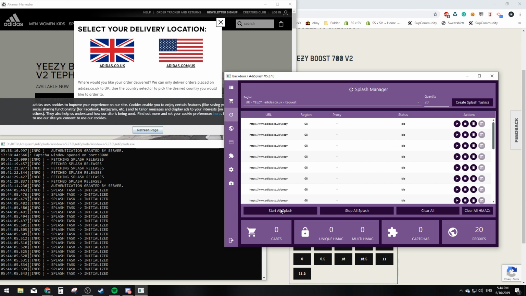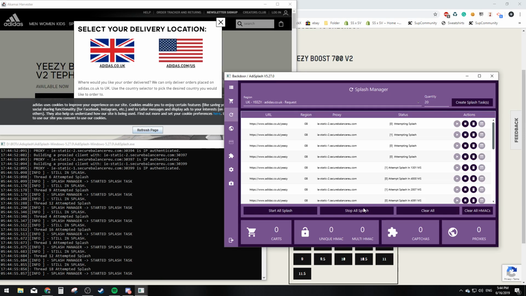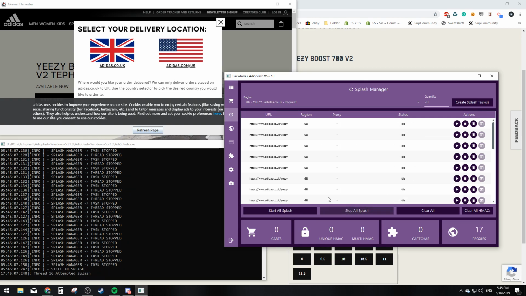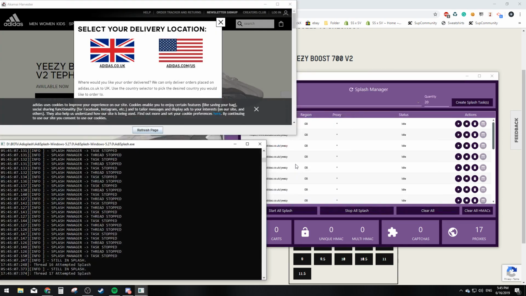So imagine the stock is live, the dev says go go go, you're given the all clear to start your splash tasks. I should get 20 HMACs here because it will instantly pass splash. So start all splash, attempt splash, and I should get 20 HMACs, I'm hoping. Oh, okay, I'm actually not in this case, which is fine. I think the main reason for that is because you don't need HMACs for this release, because they're basically not a thing at this point.